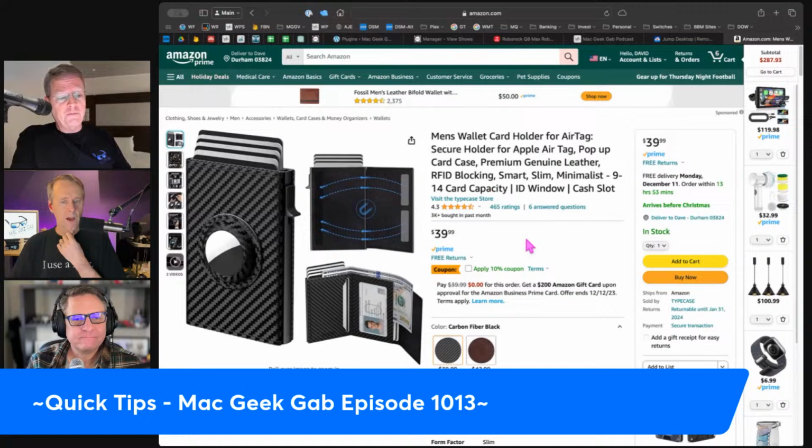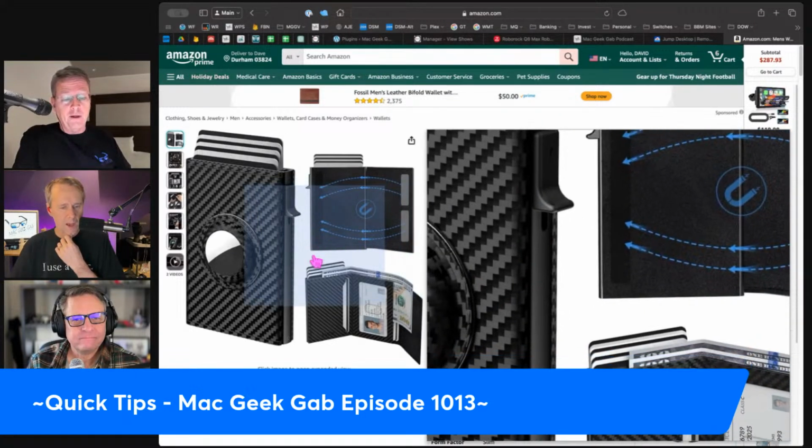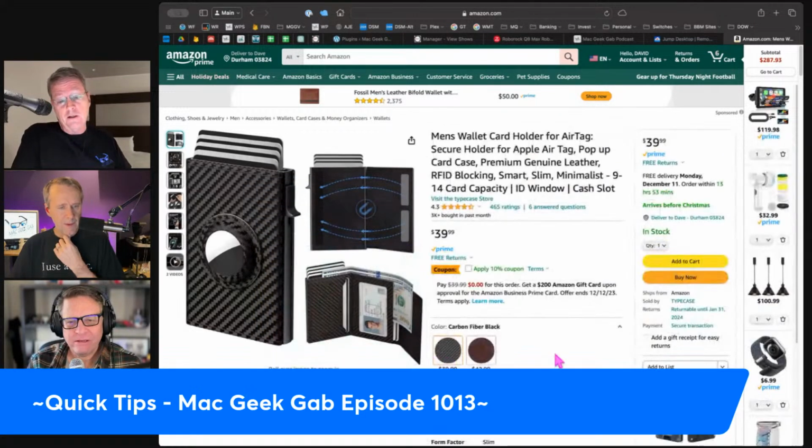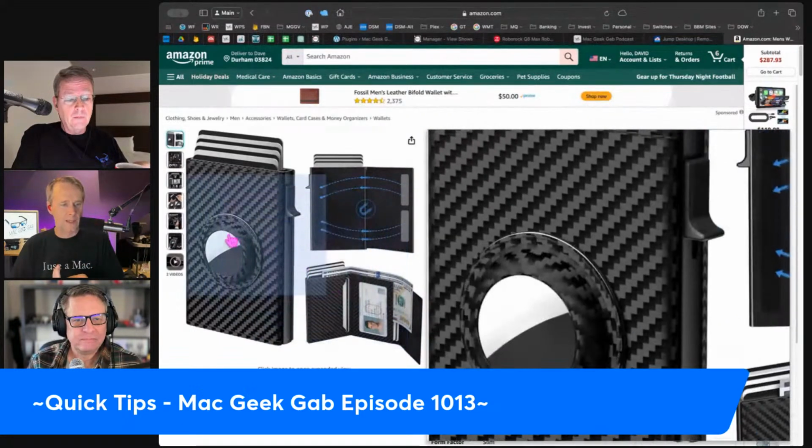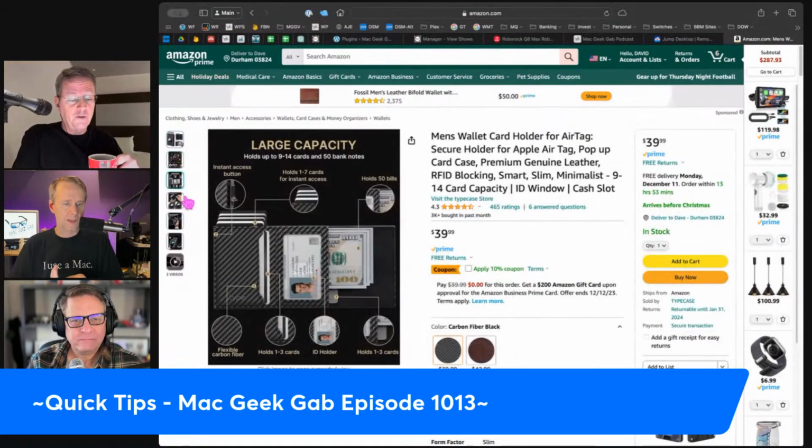So it's thin, but it's still AirTag thick is the thing. Yeah, but it folds open. It is a wallet that has a spot for an AirTag in it. That's pretty cool.